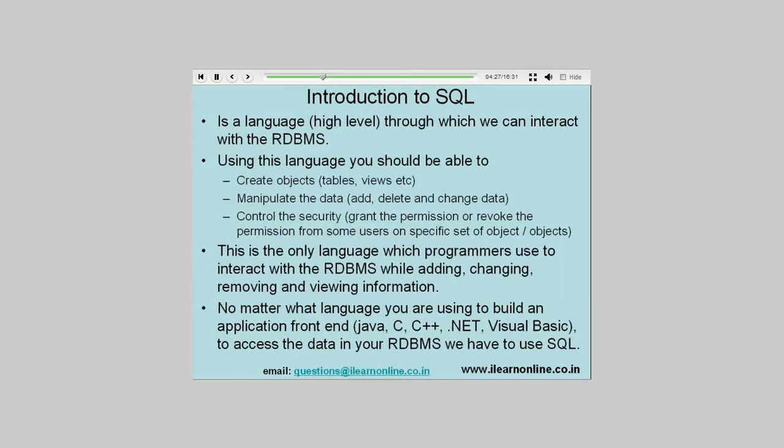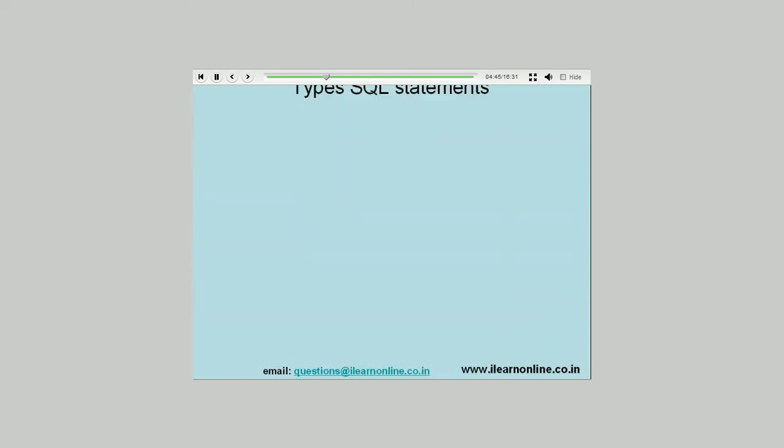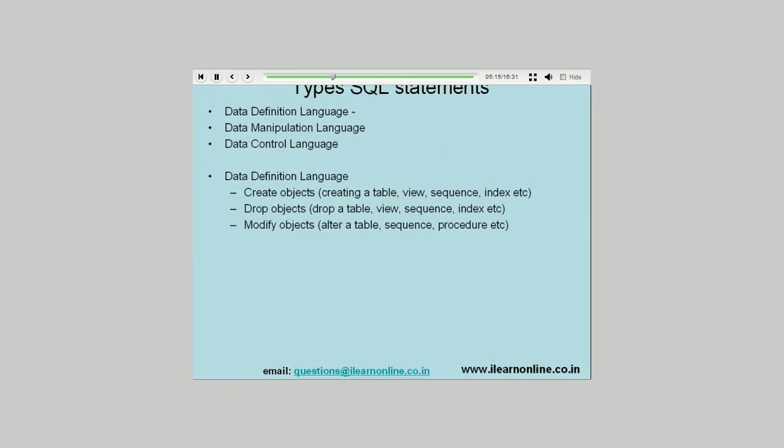So to recollect all that, we should be able to create objects, we should be able to manipulate the data what we have, and we can control the security. So that brings up the types of SQL statements what we have. The types of SQL statements we have are three different types. One is data definition language. The next one is data manipulation language, and the last one is data control language. So what is data definition language? Using this language, we will be able to create the different kinds of objects in your database.